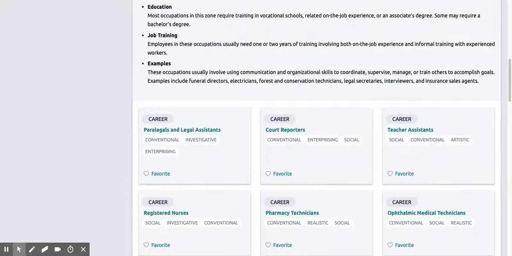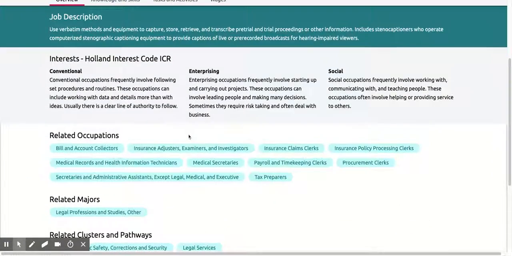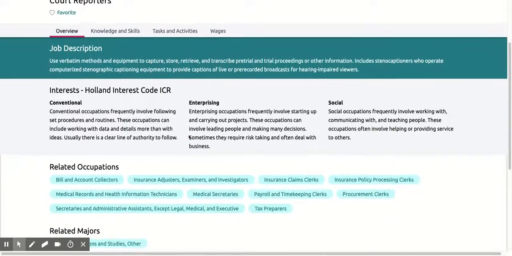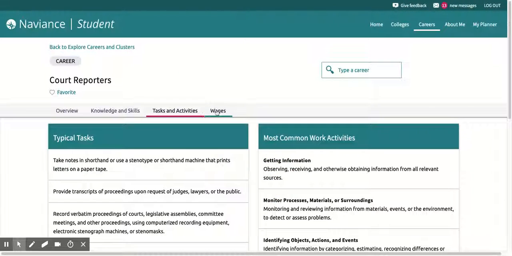Let's say I want to be a court reporter. You can click on Court Reporter to learn more about it, or that sounds interesting, I want to learn more about it. You can click on that to see the overview, the knowledge and skills, as well as the tasks and activities, and the wages.